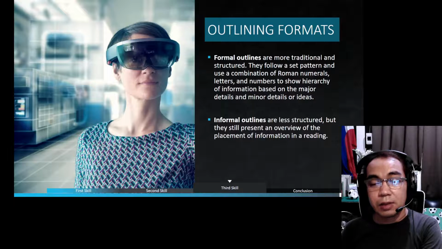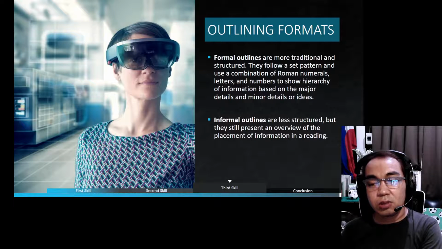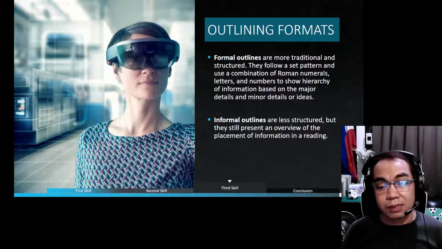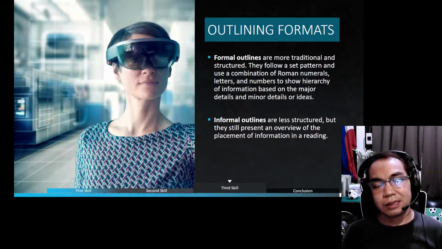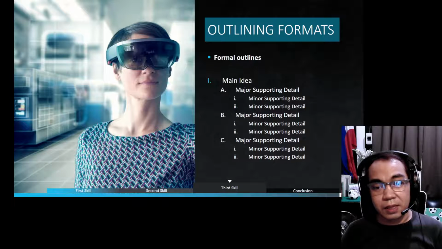They follow a set pattern and use a combination of Roman numerals, letters, and then numbers to show the hierarchy of information based on the major details and minor details or ideas. Whereas informal outlines are less structured, but they still present an overview of the placement of information in a reading text. Okay?